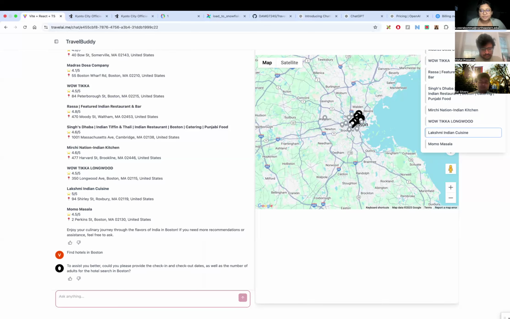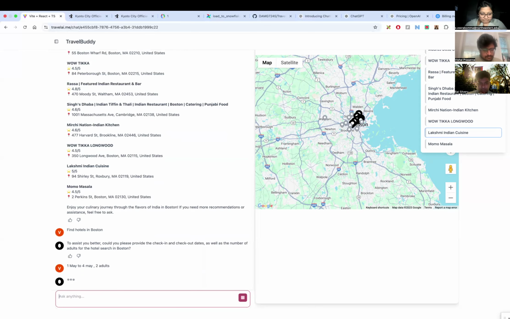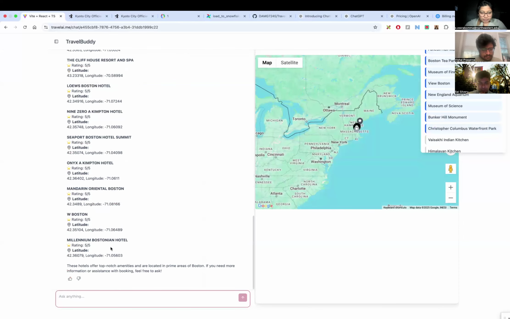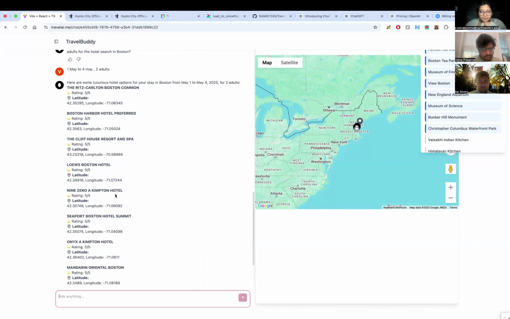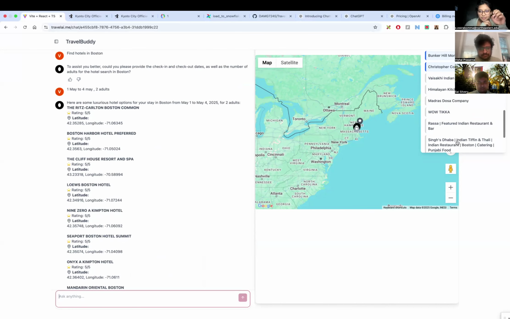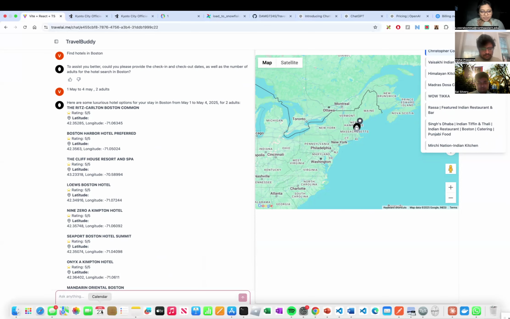Because of the prompting patterns we have given, it requires much more detail from the user to give a personalized result. Here, as you can see, it asks for the check-in and check-out dates and the number of occupants for that particular hotel search. We shall try with a different city or state just to show the map diversion.